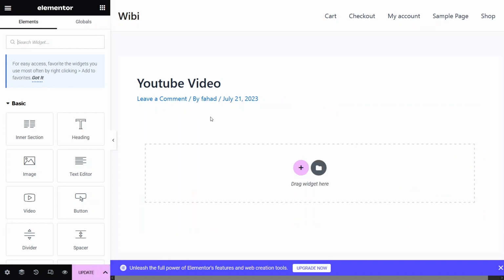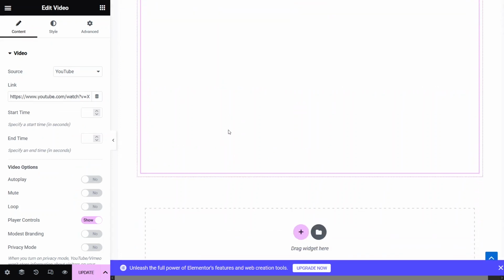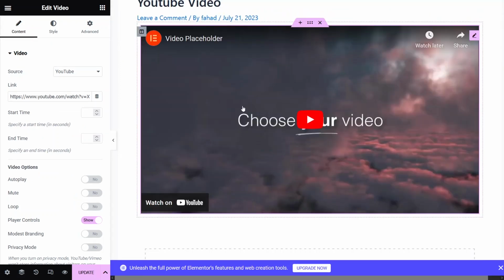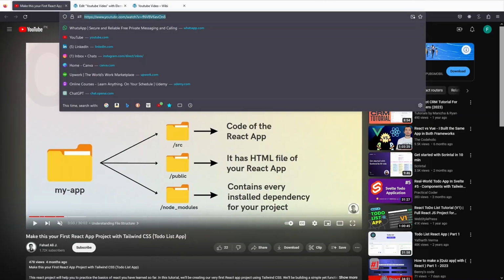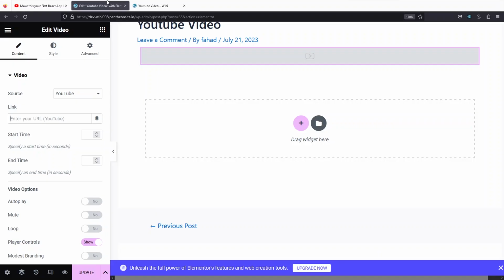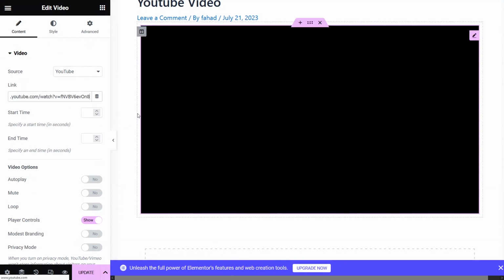How can we add the YouTube video in Elementor? That is pretty simple. All you need to do is click on the video here and drag it to the widgets here, and you will be able to see a sample video. If you want to add your YouTube video to Elementor, you just have to paste the link of your video here. So let me remove the link of the sample video from here, go back to our video, copy the link again, go back to Elementor and replace the link here. As you can see, we have added our YouTube video in Elementor.